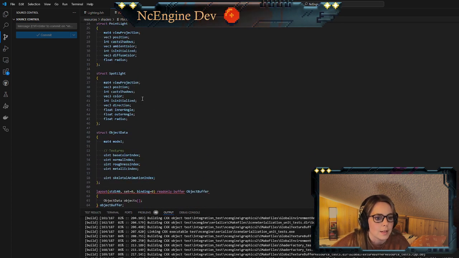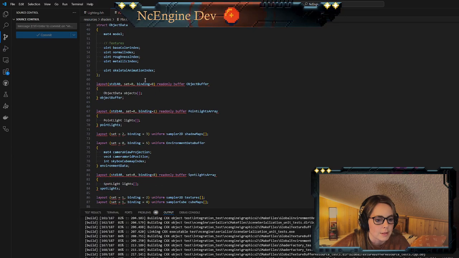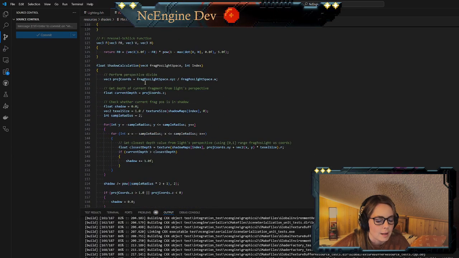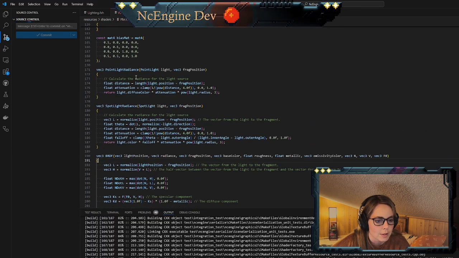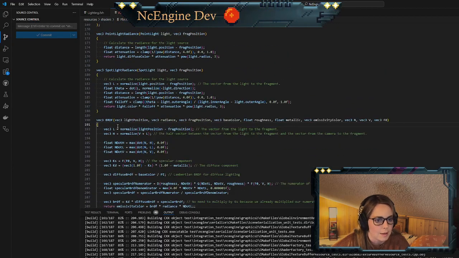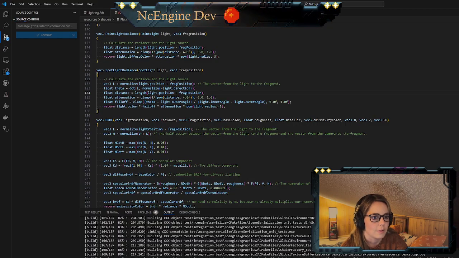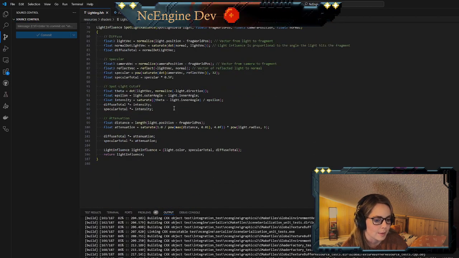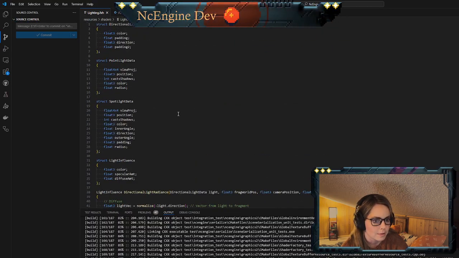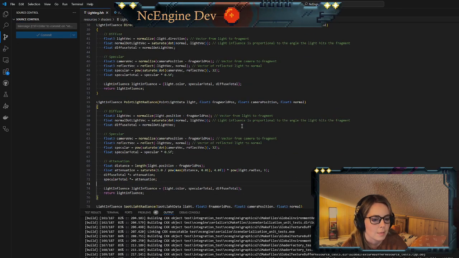I had so much duplicate code because I couldn't figure out how to do include files. So I had to redefine point lights and spotlights in every single shader, had the same shadow calculation functions and the same radiance functions in all my different shaders. It was a mess, but now I've unlocked the power of includes. But not a whole lot to see here.